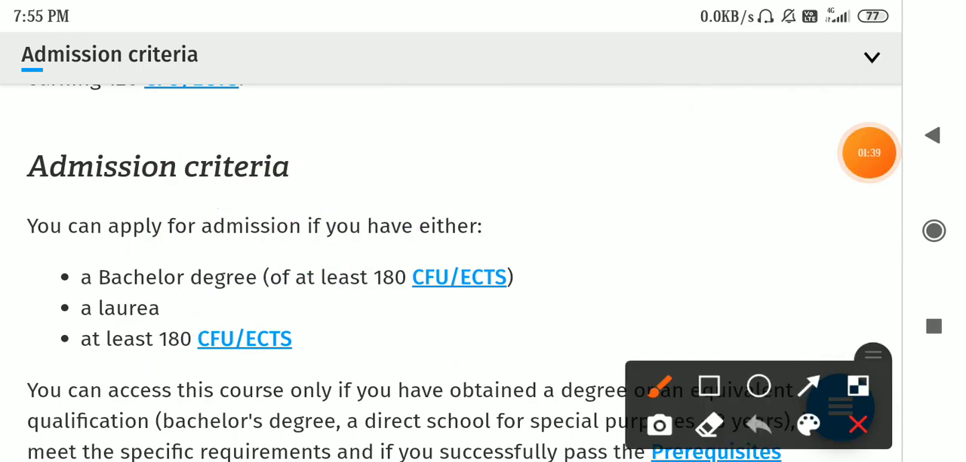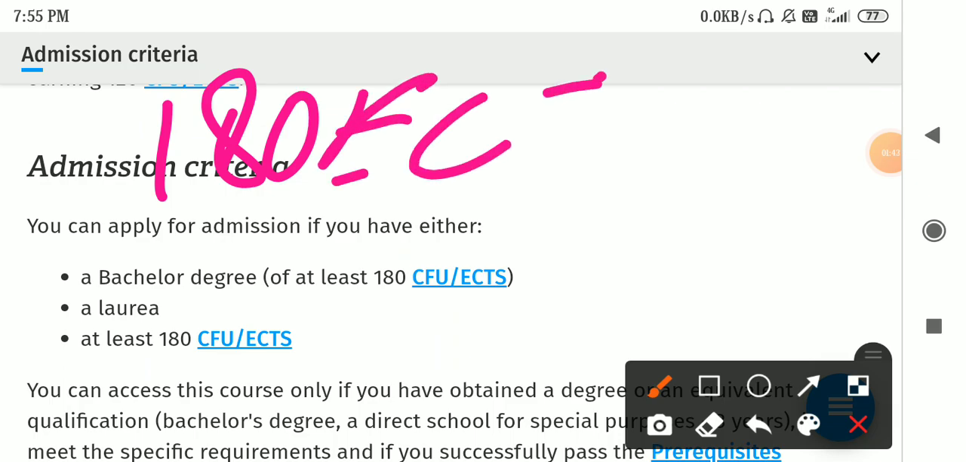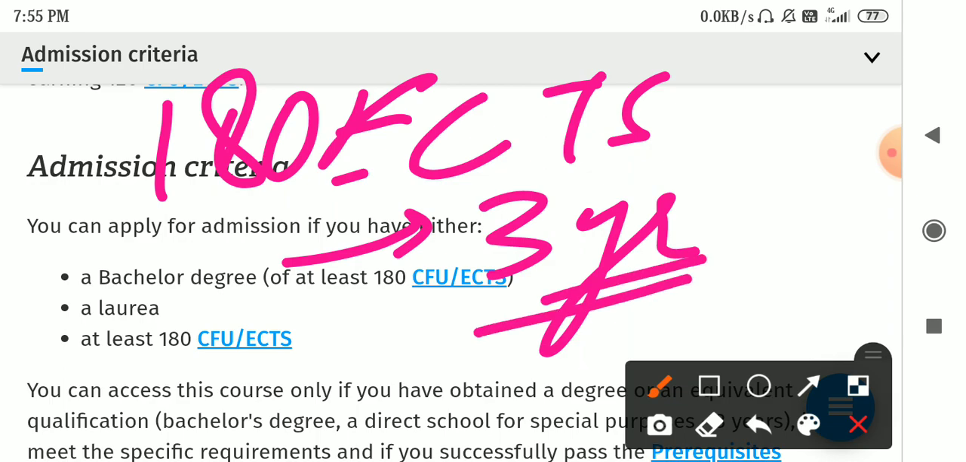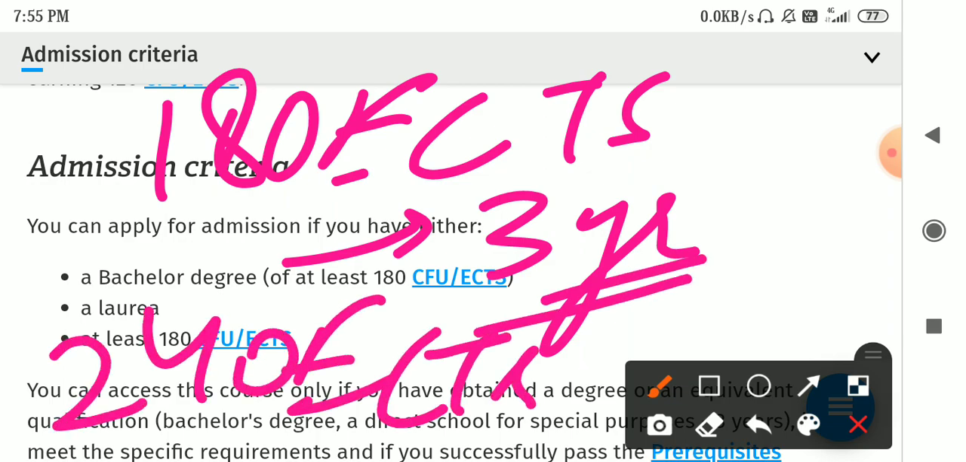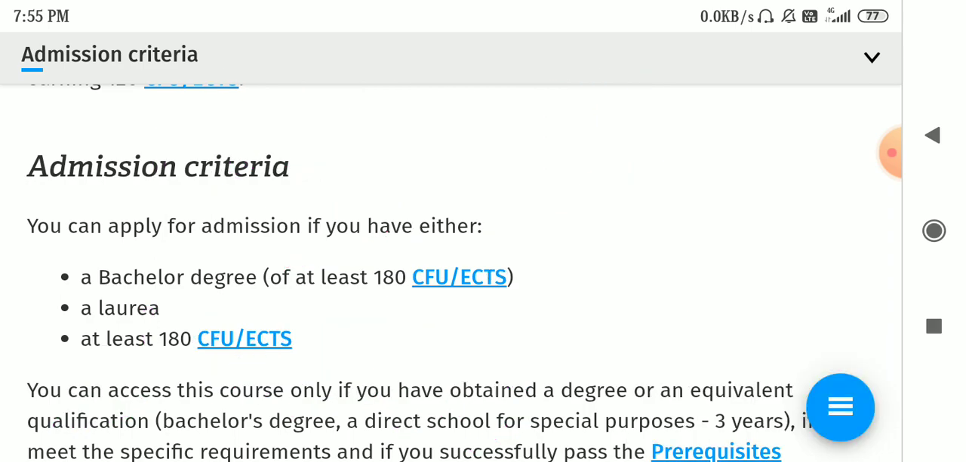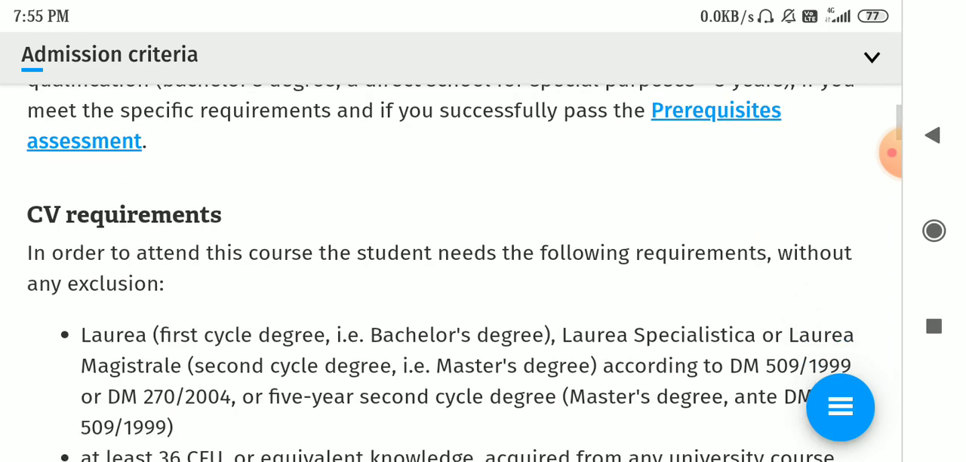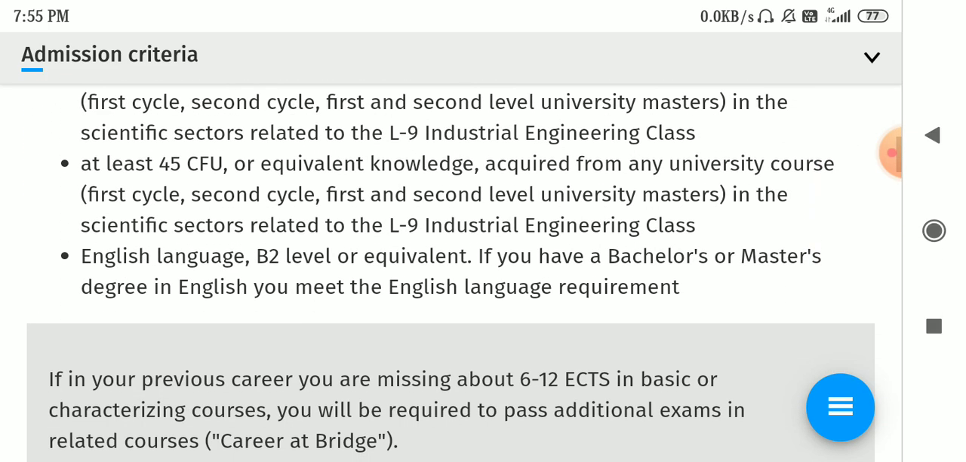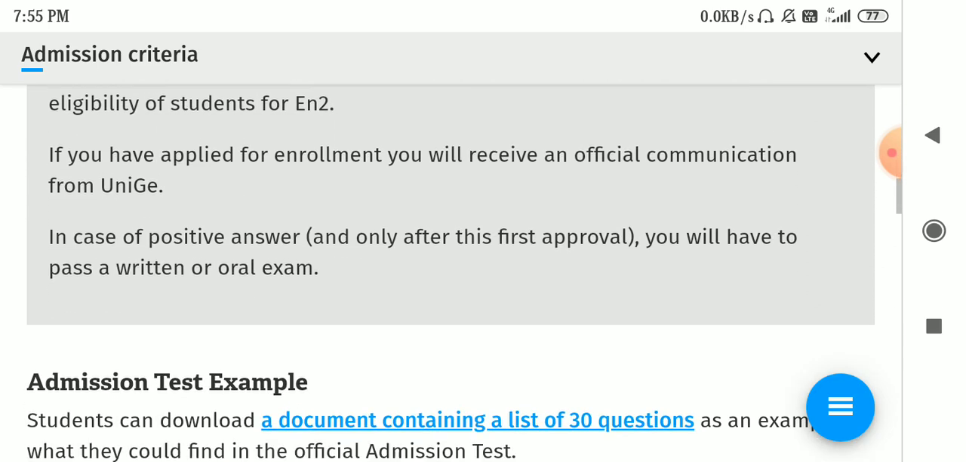Again, let me tell you clearly that 180 ECTS means a program consists of 3 years. 240 ECTS is equal to a program that consists of 4 years. Understood? So this is what ECTS is. Then, now the CV requirements. Let's go through this once.